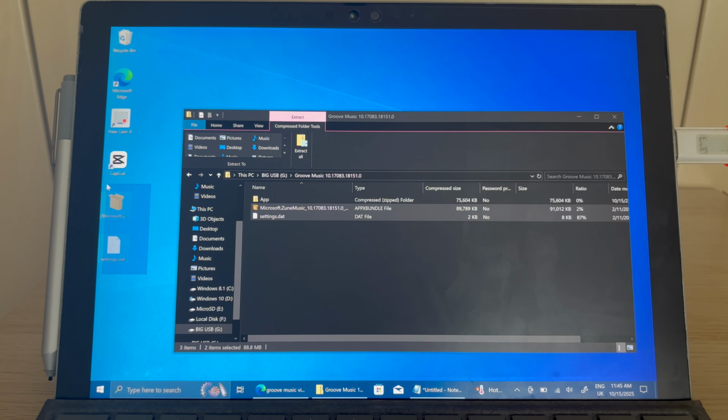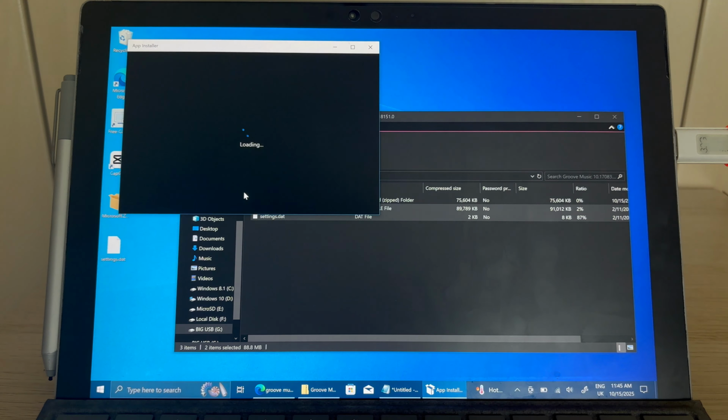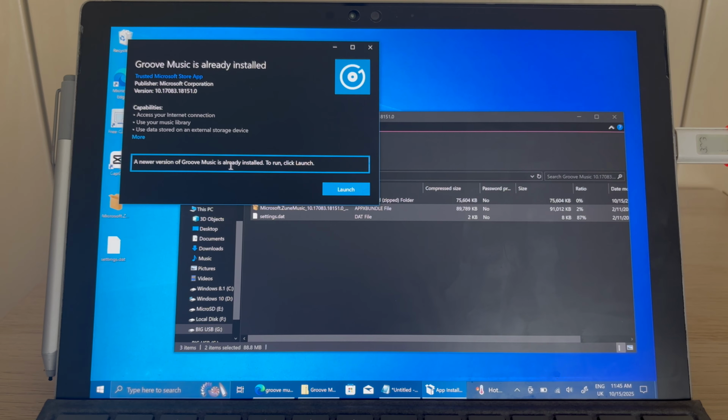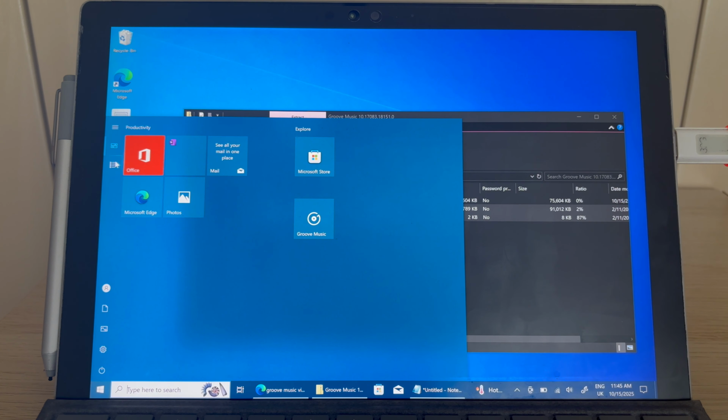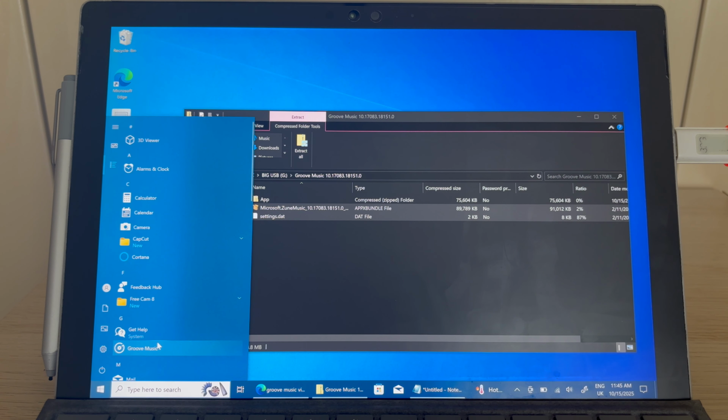So here we are, we just copied it to the desktop, and all we have to do is open up this package. You know, the app installer will come up. It's gonna say that Groove Music's already installed, which means we're going to have to go over here, go to Groove Music, and just uninstall it. Goodbye.